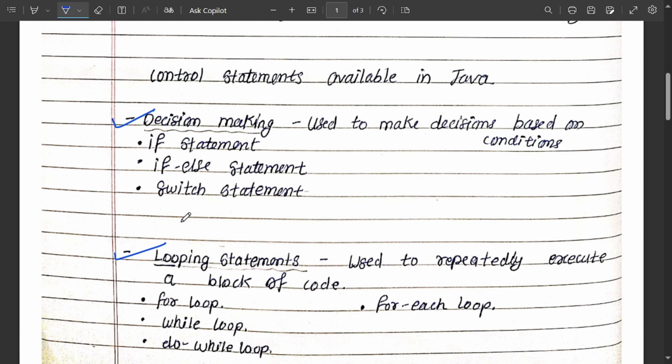When we talk about decision making, it is used to make decisions based on conditions. There will be different conditions and it is able to make a decision. Here you can see the if statement, if else, and switch. For looping, there is the for loop, while loop, do while loop, and the for each loop, also called the enhanced for loop, used to repeatedly execute a block of code.